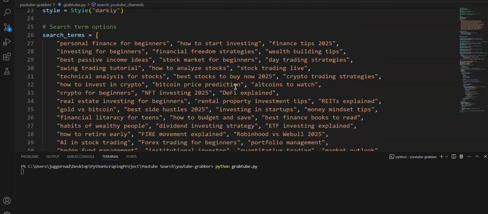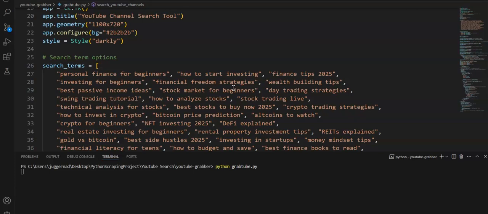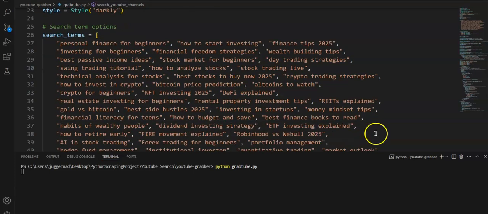Today I'm super excited to share something I've been working on. It's a Python app I built called YouTube Channel Search Tool. If you have ever wanted to find a new YouTube channel in a specific category or industry, especially the ones focused on finance, crypto, or investing, this tool is going to save you tons of time.